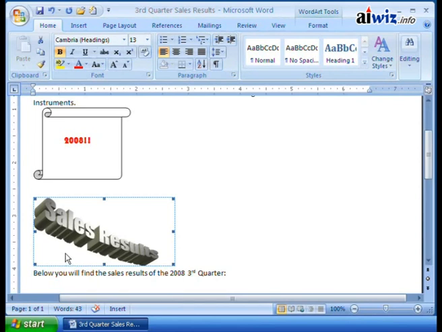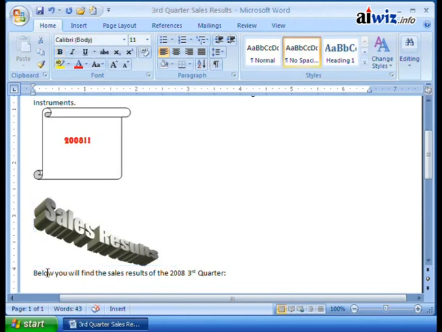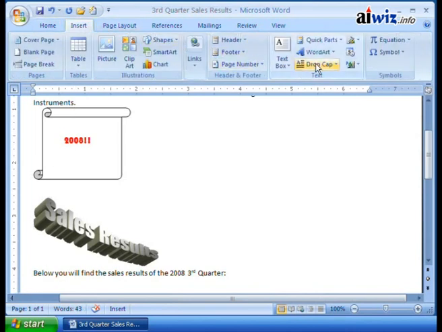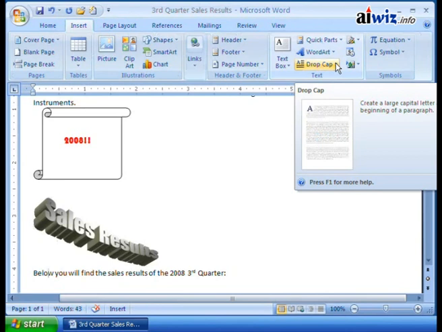All you need to do in order to do this is click anywhere in the paragraph of text. So here's a paragraph, I can click anywhere in here. Then I come up under the Insert tab, Drop Cap. When I select this, it shows you that you can create a large capital letter at the beginning of a paragraph.